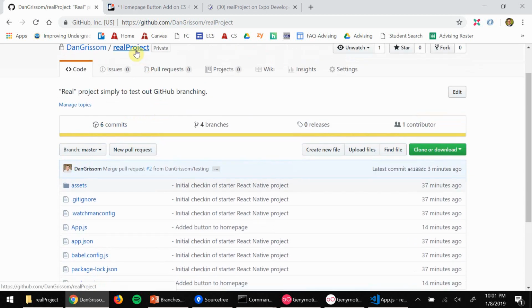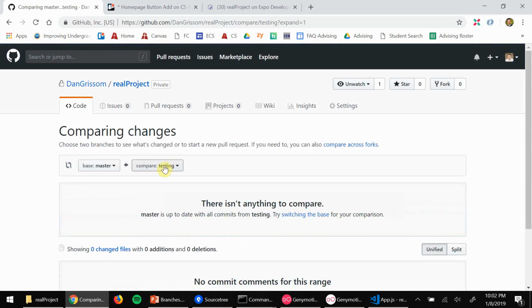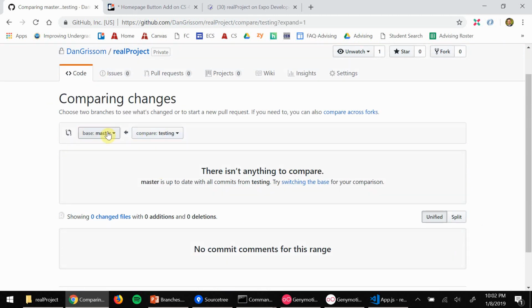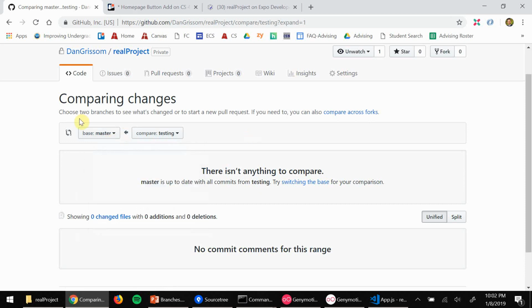I'm going to go to my testing branch. Okay. And then I'm going to do new pull request, and I want to put testing. You can see there's nothing to compare because I accidentally merged testing into master. And again, that's one reason why you really only want one person who is very privileged to have access to master, because again, that's my production code.